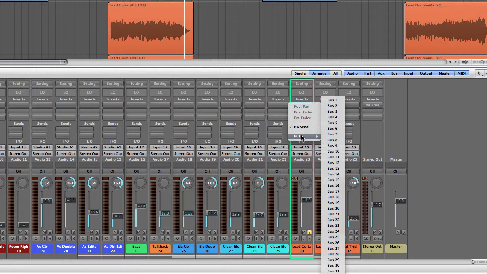Now, as you can see, Logic is giving me a number of different buses to choose from. Buses are like pathways that are used to direct audio signals along so that they can be routed to other places, like an aux track in this case. So I'm going to simply choose my first available bus, which is Bus 1.